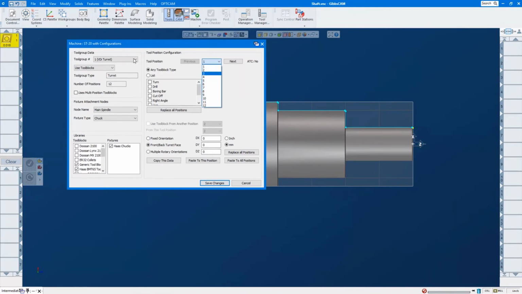Got the wrong, well, actually, let's do this one here. It doesn't really matter. I just want to be able to show it. So we got 24 positions. I want to say block 24 or position 24. You switch on multiple positions, you come over here, and you say use the block from one other position.